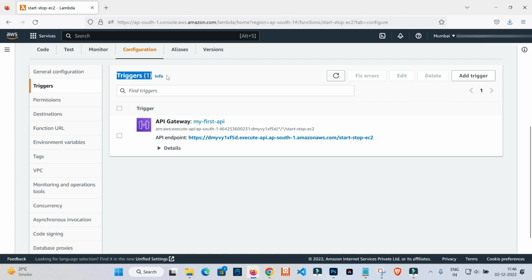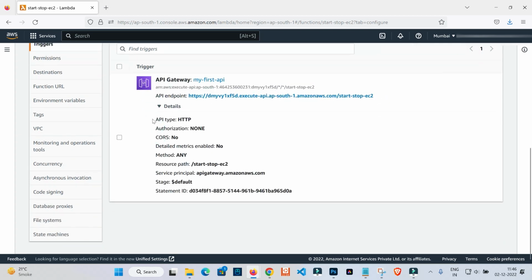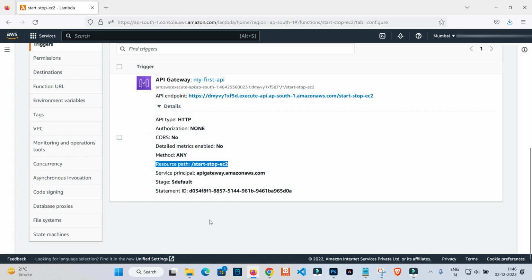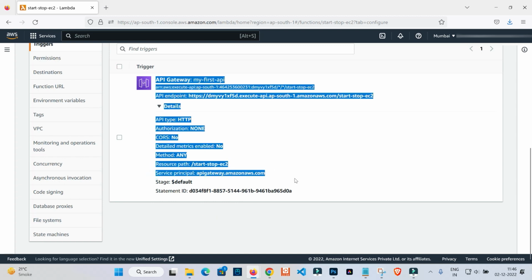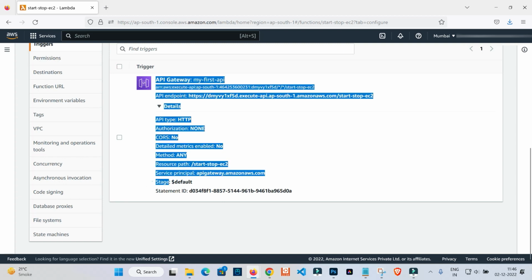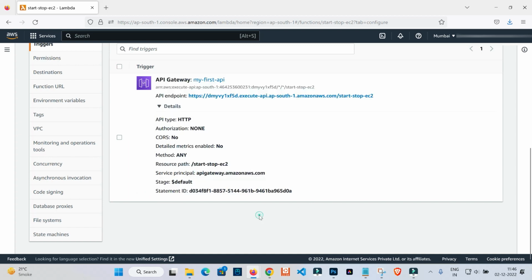So let's check the API gateway configuration. This is the API gateway trigger, my first API, and this is the API endpoint. If you look at the details: API gateway type HTTP, authorizer none, resource path start stop EC2, service principal apigateway.amazonaws.com, stage is default, and this is the statement ID.